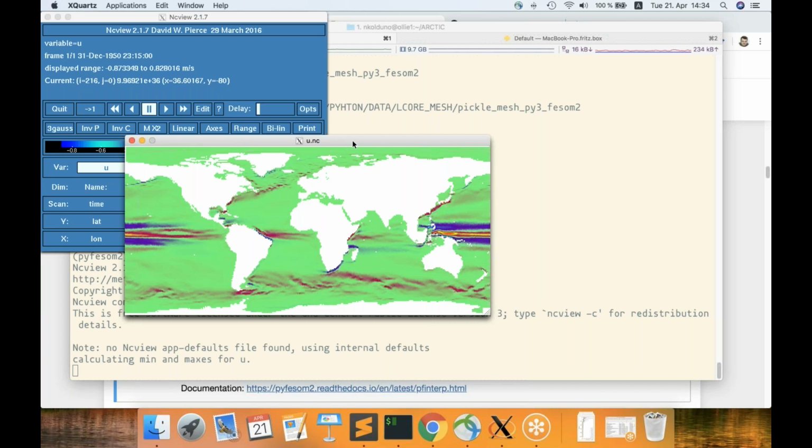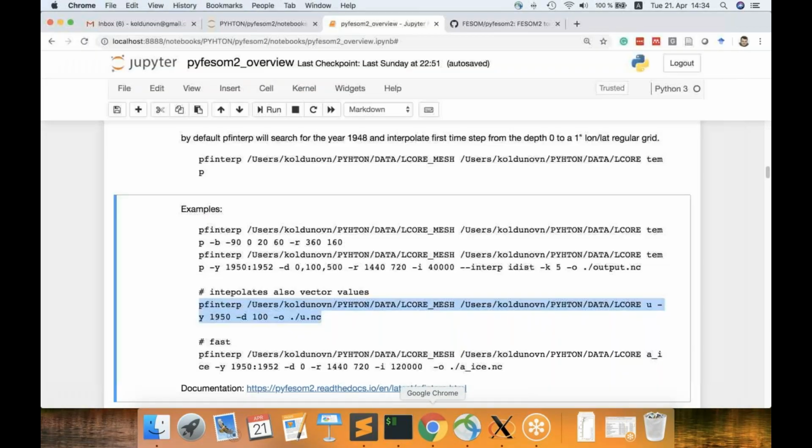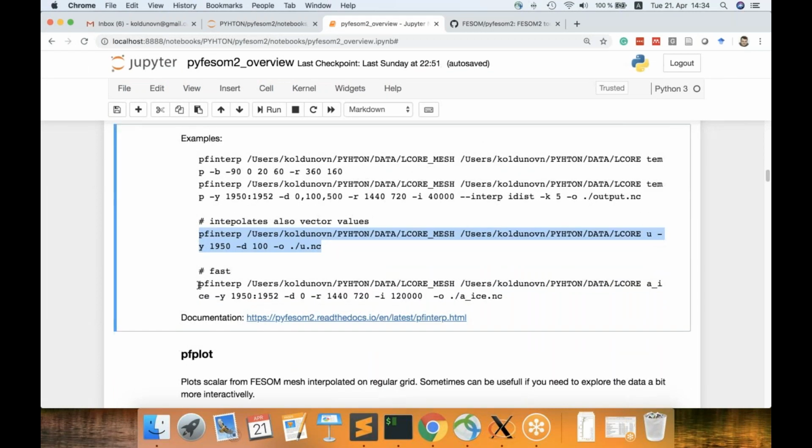In order to interpolate them, I first interpolate from centers of triangles to nodes, and then from nodes interpolate to regular grid. So you see, once again, I cannot stress this enough: don't use it for anything that is scientifically relevant. It's just for having a look at it.